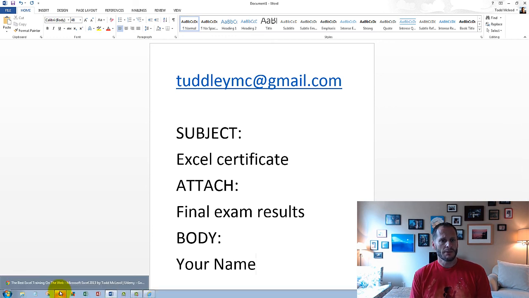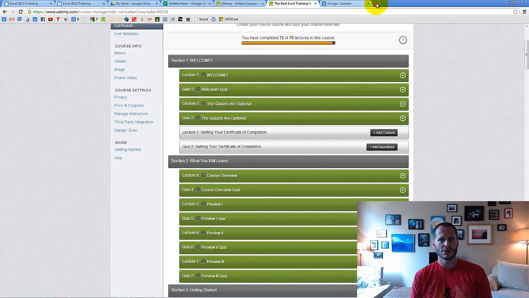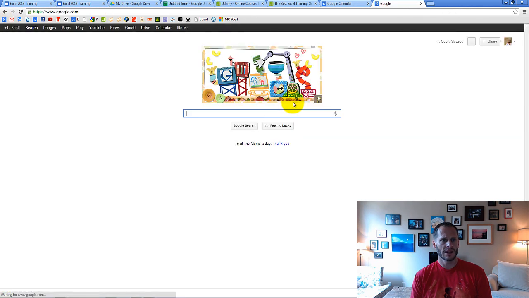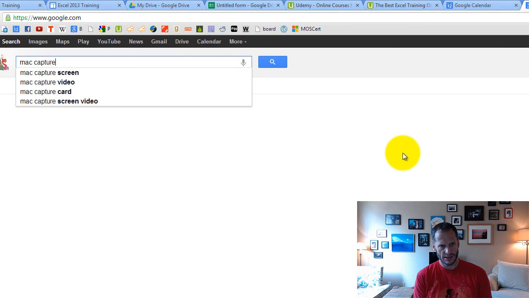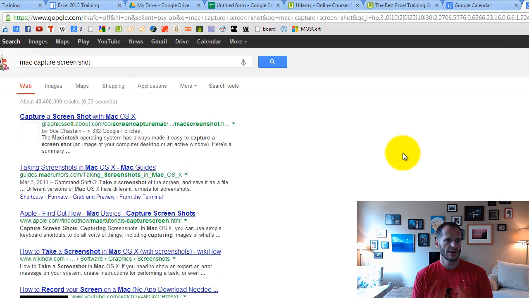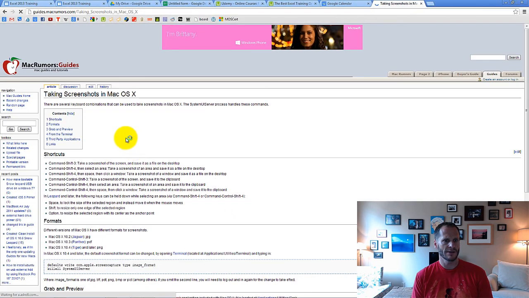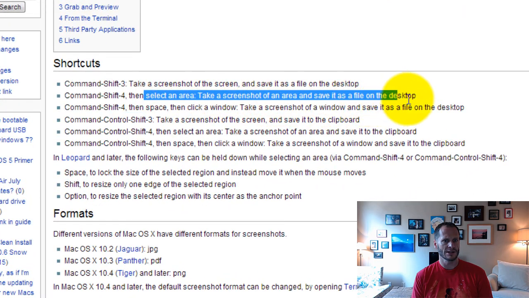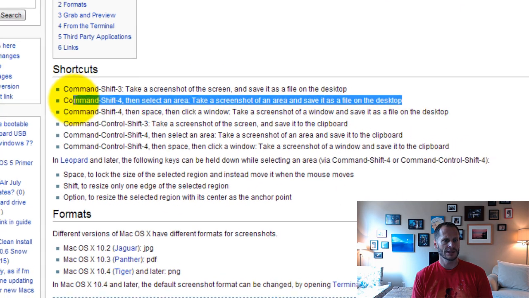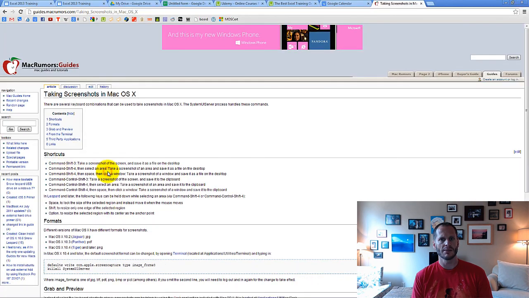Last thing is if you are on a Mac and you need to capture a screenshot, you could just go to Google and say, or whatever operating system you're on, so Mac capture screenshot, right? And you can look here and some of these results will show you how to do it. It's Command Shift 4, or something like that. So let's just look here and see if we could find it. Here we go. Command Shift 4, then select the area, take a screenshot of an area and save it as a file on the desktop. So that's how you do it on a Mac if you're taking this training on a Mac.